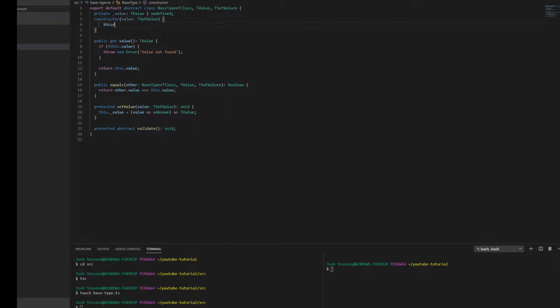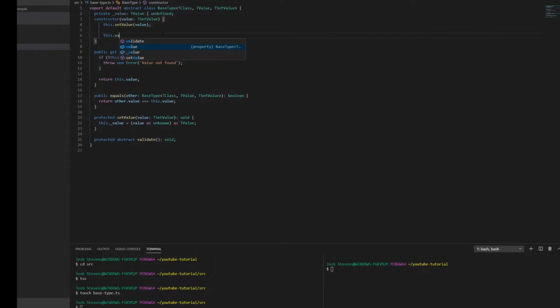In the constructor now, we're going to say when this constructor is called, we're going to set the value, and then we're going to call validate on the class that inherited it, and do all the validations straight away as soon as you create a new instance of it.